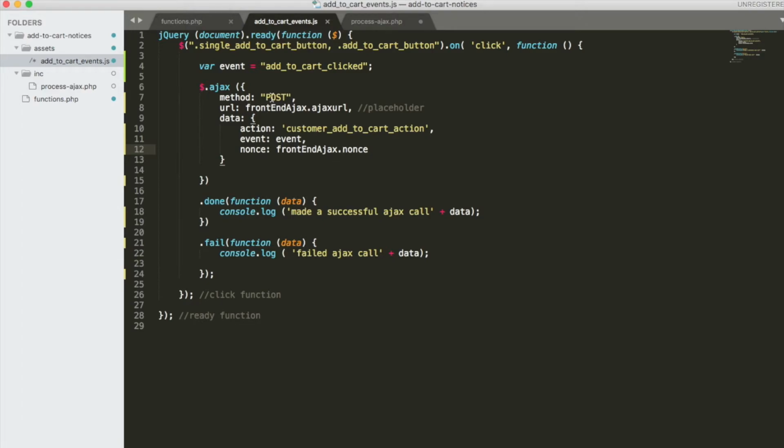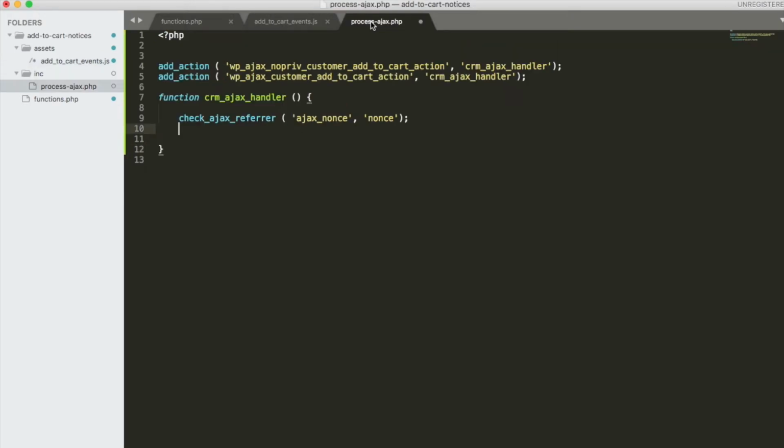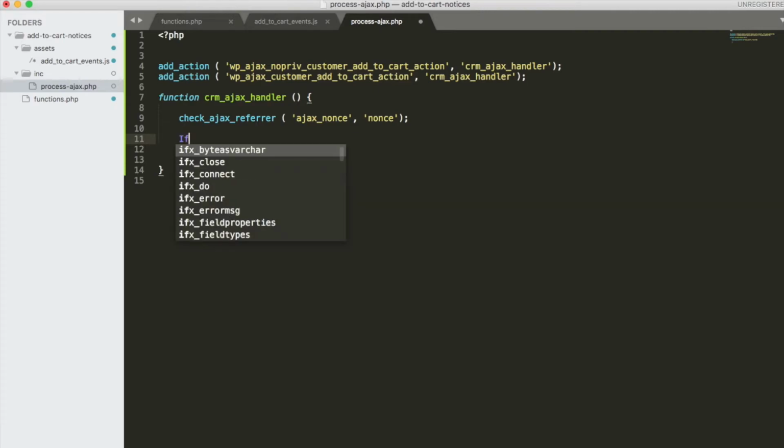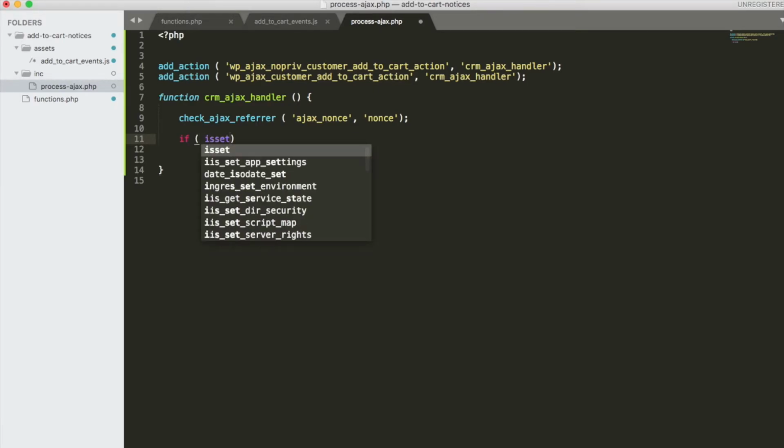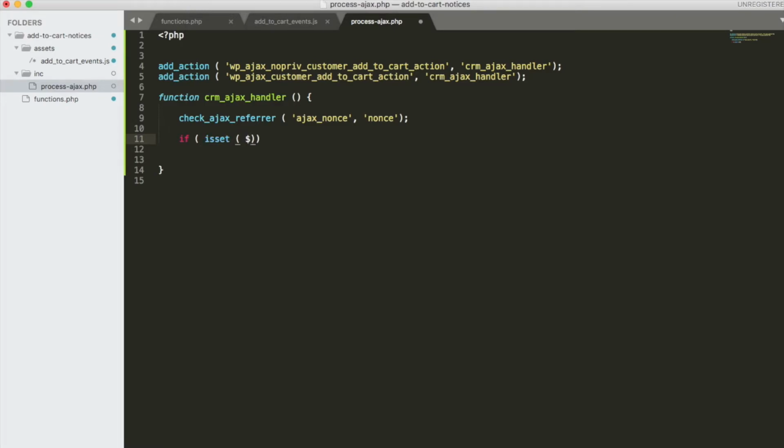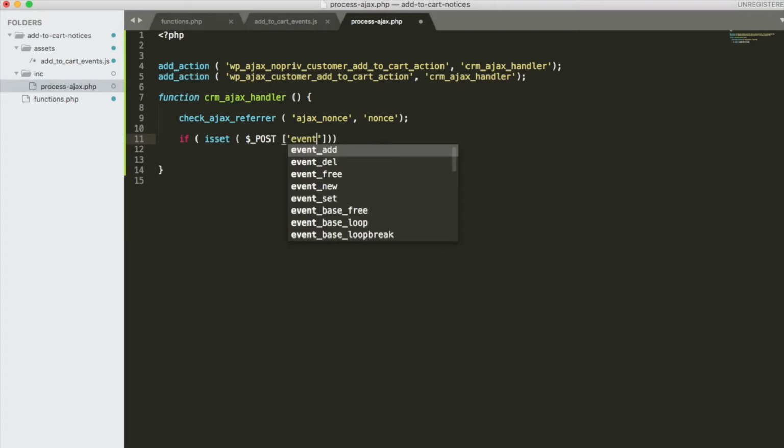So let's go over to our process Ajax and see how we're going to work with this information that we're sending over using the post method. So assuming that the nonce is correct, we're going to say not that. If we have set via post the variable event, what are we going to do?